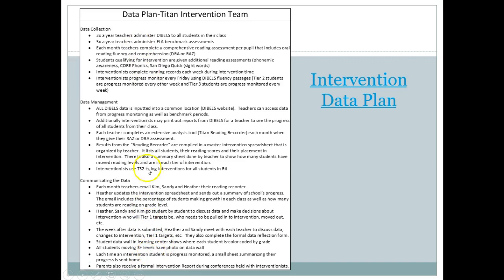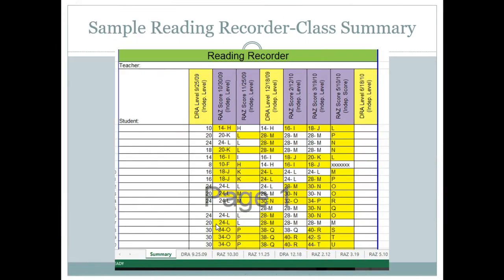So again, want to think through not only your assessment calendar, but a plan for how you're collecting, managing, and communicating your data. So this is an Excel document I created called the Reading Recorder. This is the summary tab. It has a tab for each assessment window on our calendar. And what's nice about Excel is that you can input formulas.